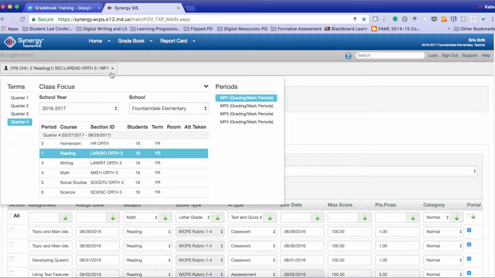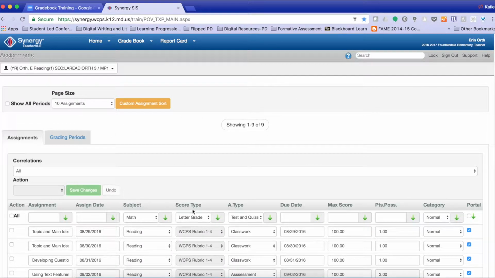So for instance, today I want to look at all of the reading assignments. So I'm going to come up here to my focus, select reading, and all of the reading assignments that I have created for the entire school year will be located here. I can click to show the periods, which are just the marking periods, or I can unclick it. I can have show 10 assignments per page or 50 assignments per page. Today I'm just going to focus on 10.